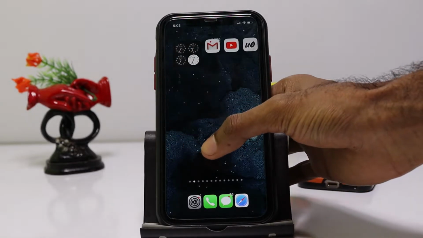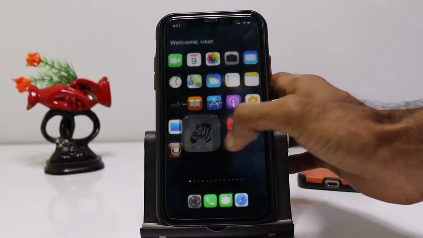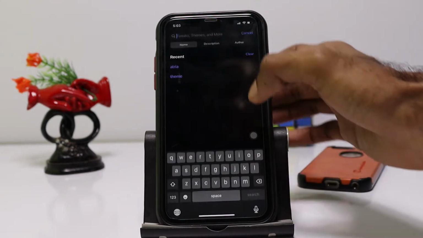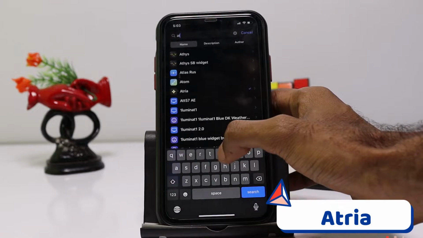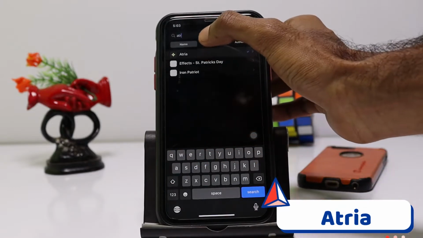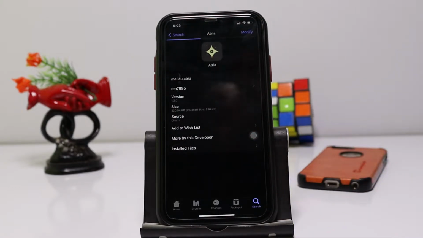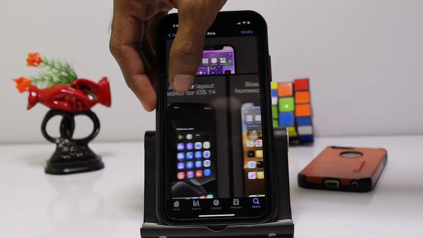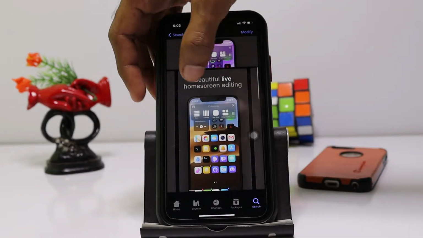First, you need to open your Cydia or Zebra. I am using Zebra. Then search for Atria. I will put the link in the description. Here's Atria. It is a powerful layout editor for iOS 14 and also iOS 15.